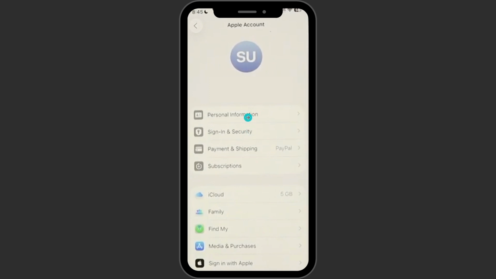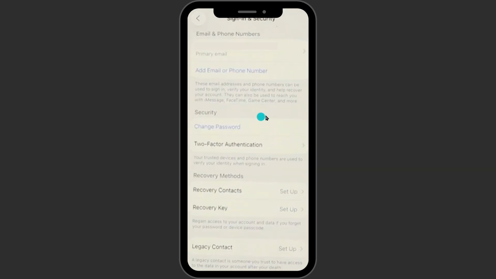Now tap Change Password. At this point, your iPhone may ask for your device passcode to confirm it's you. Go ahead and enter it if prompted, then follow the on-screen instructions to set a new password.